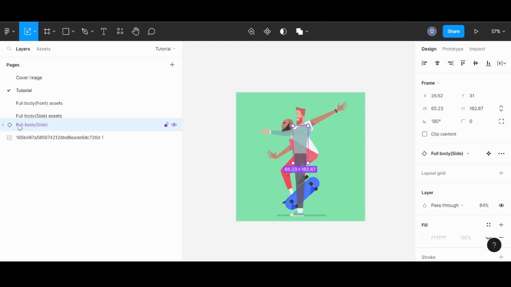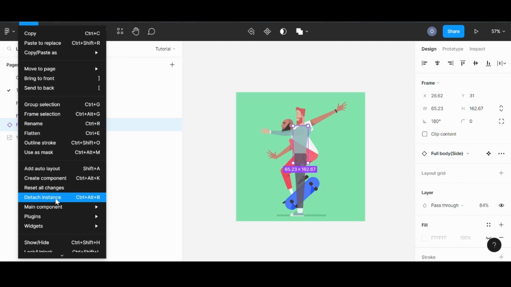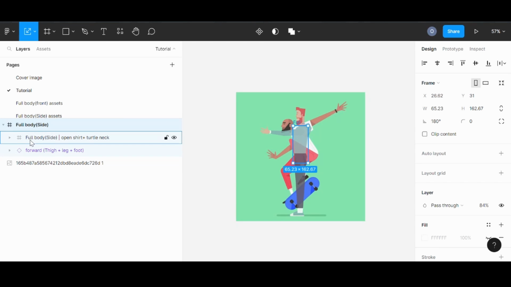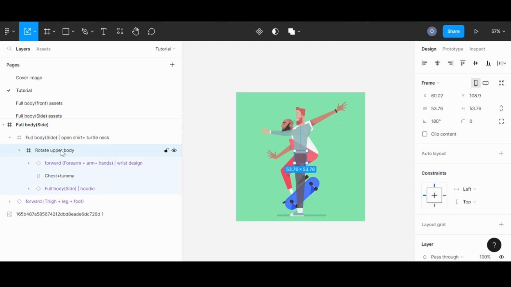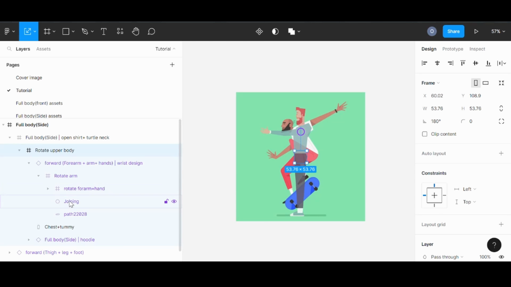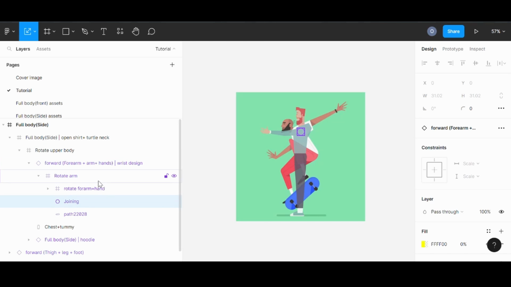Okay, so the first thing you want to do is to detach instance. Once you detach instance, you can see here anywhere you see rotate, just know that you have the ability to rotate that part. Okay, then anywhere you see joining, you can create a rotation from the joining.